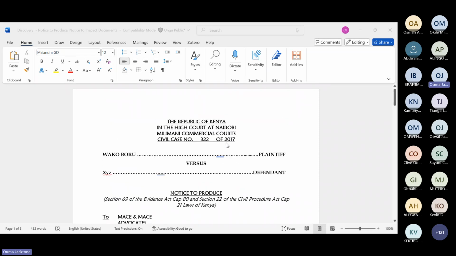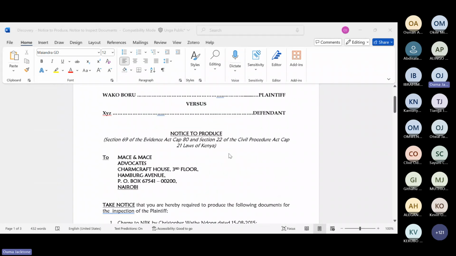So how do you prepare a notice to produce? It is the easiest thing you'll ever draft in your life. Caption of the case as it is, Republic of Kenya, in the High Court at that, civil case number that, the parties, notice to produce. If you don't remember section 69 and 22 of the CPA, don't write anything under notice to produce. Just say notice to produce.